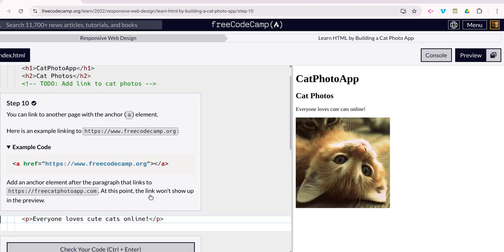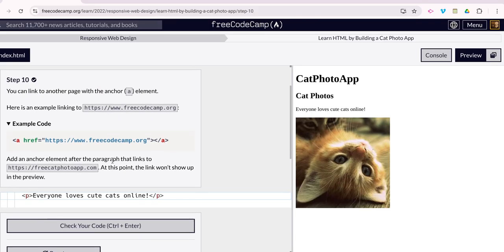Right, so you can link to another page with the anchor element. Here is an example. Add an anchor element after the paragraph that links to HTML. At this point the link won't show up in preview. So Control C again: highlight, Control C. The a href is a hyperreference equals whatever the reference equals, and that's where the website will take you to. But you're labeling it inside here.